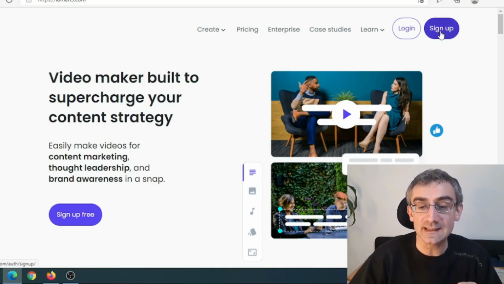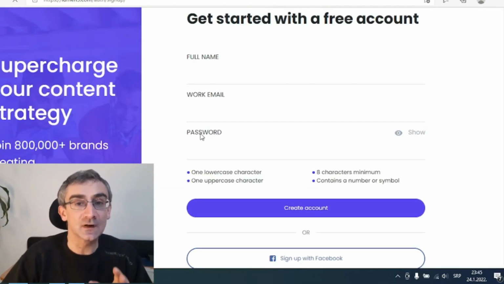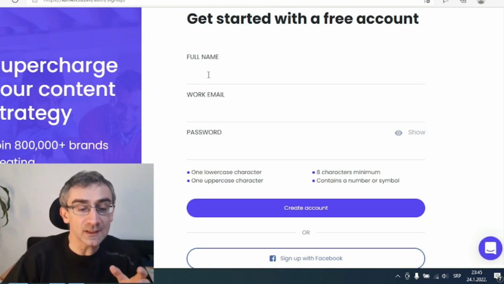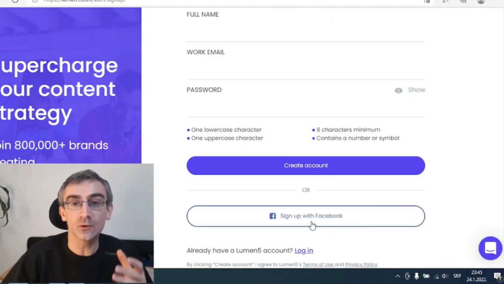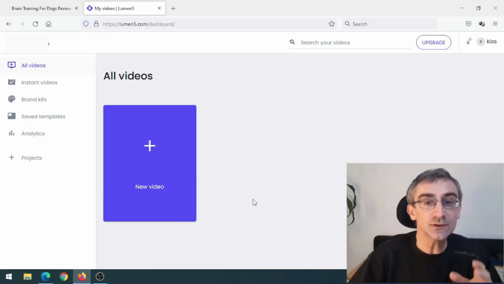So with that being said, what you need to do, you need to click here in the upper right corner on sign up, and you need to sign up for a free account. That is quite fine. You need to add your full name, your email and your password, and then click here on create account, or you can simply sign up with your Facebook account. And they will give you a whole bunch of options. You need to skip all of those options and you will come to your dashboard. And what you need to do, you need to click here on new video to create a new video.